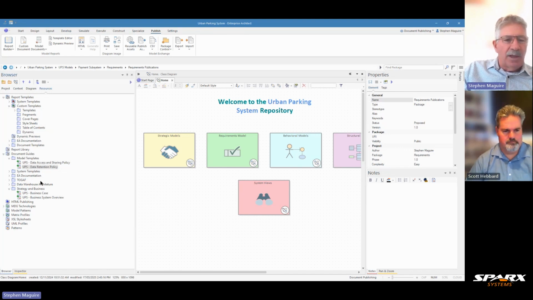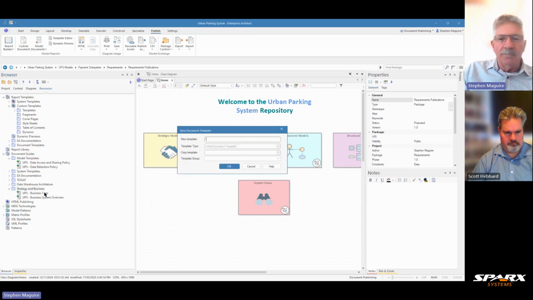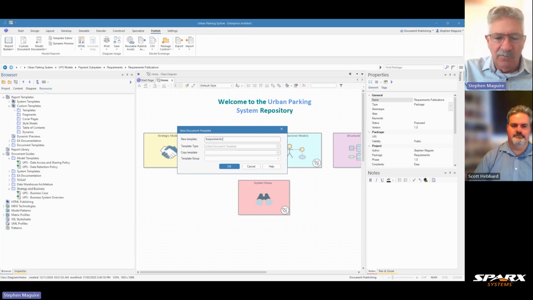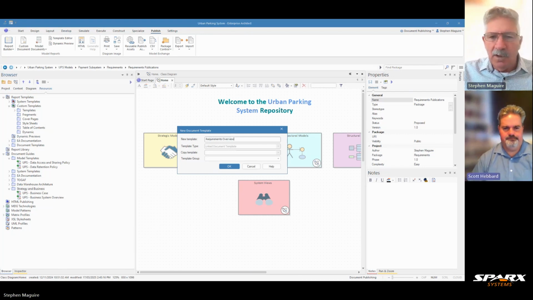And we're going to create a new template. So what I'm going to do here, Scott, is just simply go create template, and I'm going to call it requirements, spell that right, requirements overview. Let's not copy a template at the moment. We could copy an existing template, and let's not worry about the group. We can show that in a little bit. So I'm going to say OK to that.